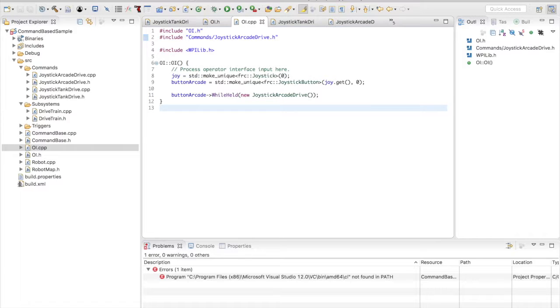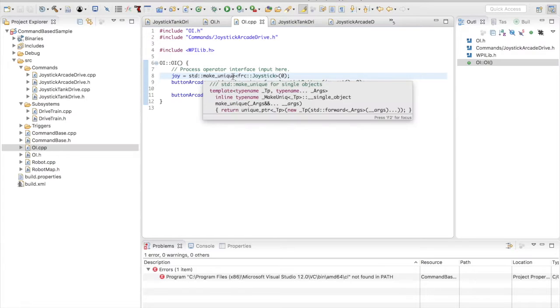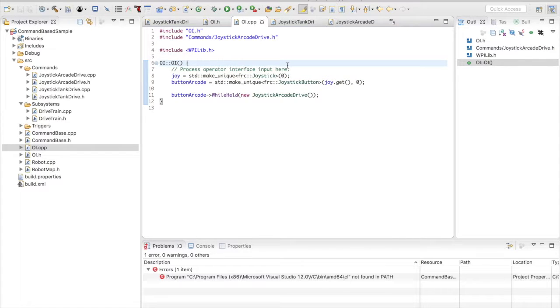Okay, so now this business of including these headers here is kind of messy, but this is a quick and dirty project, so we'll go with it. So now we have a new button that, while held, will trigger arcade drive, and only while it's held. As soon as it's released, the default command will kick back in, you'll go back to tank drive. So this is pretty good. We've got a pretty good thing going here. The last thing we're going to do is set up an autonomous command.